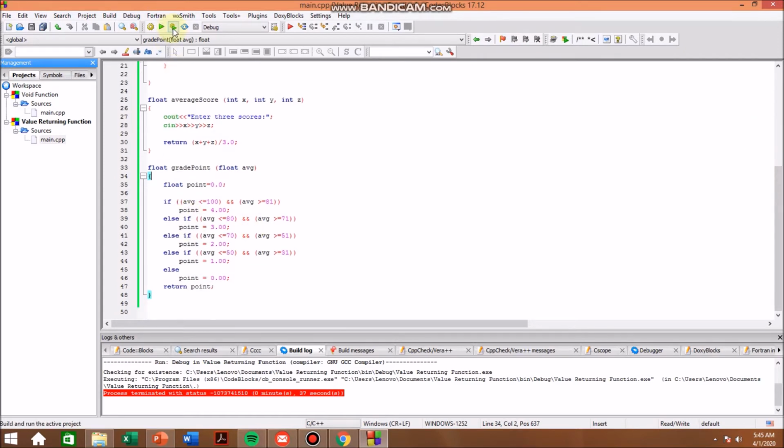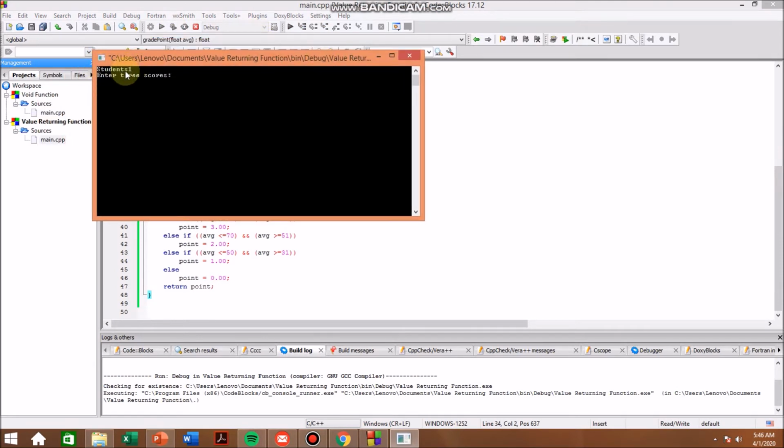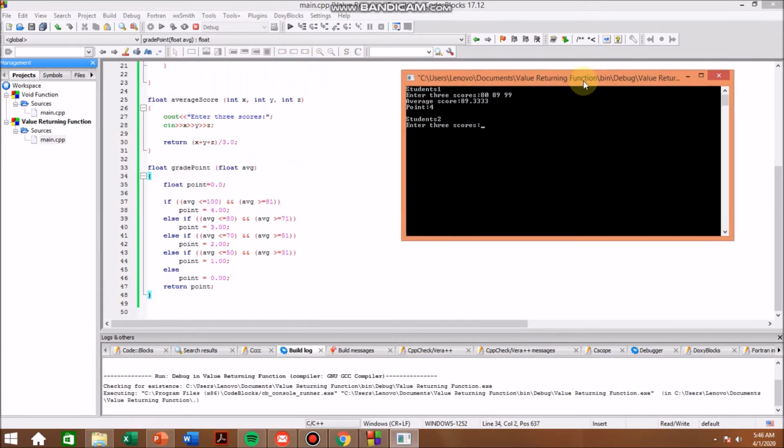So here I will try to compile it first. Okay, so here they will display the student 1 and they ask you to enter 3 scores. So first I will enter 80, 89, and 99. Then here they will calculate the average, which is 89.3333, and the point is 4. Then they will proceed with the second student.